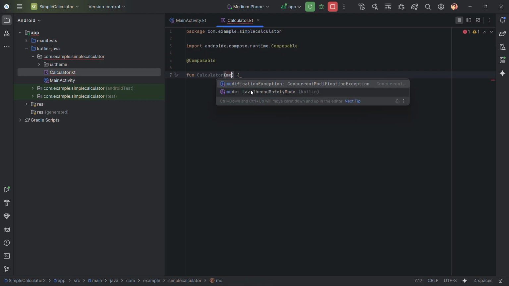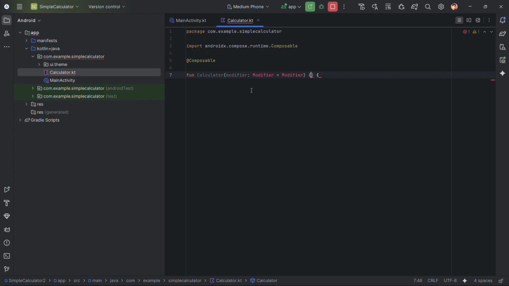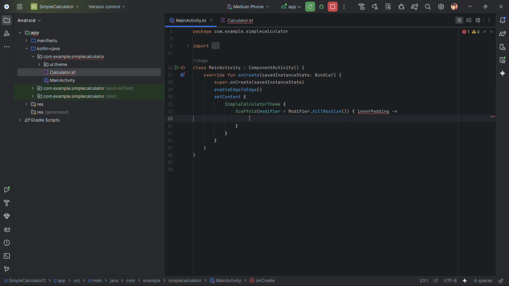Inside it what we have to create is a modifier. Pass the modifier, and you can just tap it and you can get the modifier. If you don't get that one, then you can update to the newest version of Android Studio. Now let's go back to the MainActivity.kt and call the calculator that we have already created in the calculator.kt.